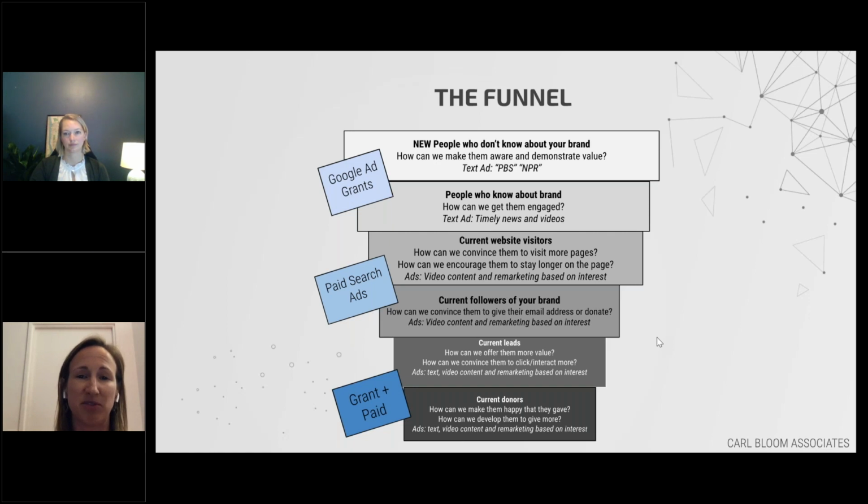And it's especially helpful if you have a very recognizable brand, particularly with terms such as PBS or NPR, because you can put those in the advertisements, and then people not only get to know your organization, but they do so with this association with a brand that they already know well from a national level.